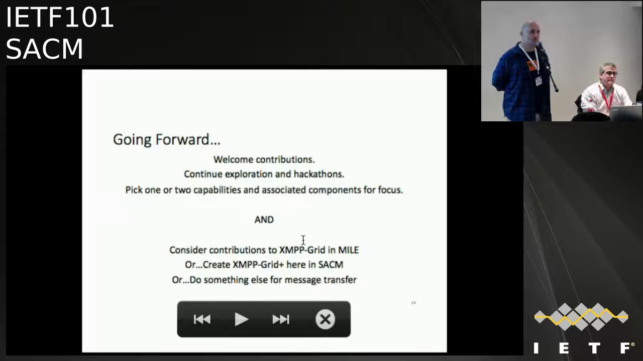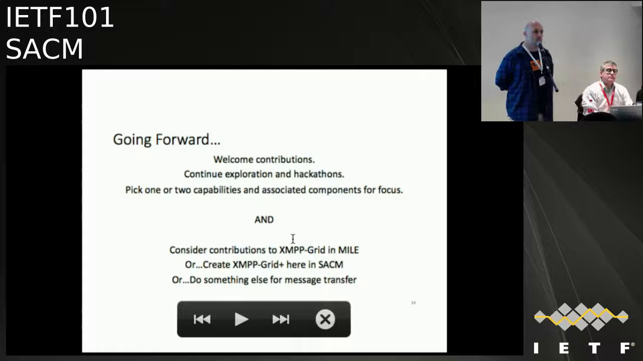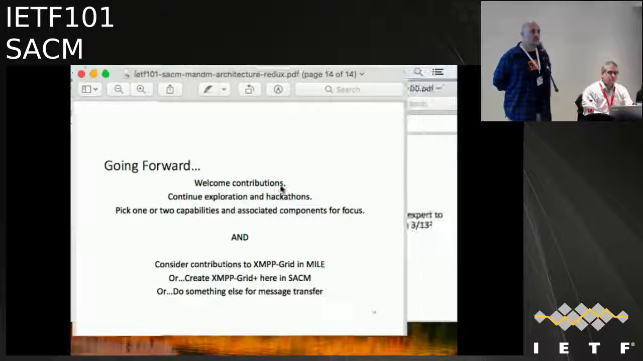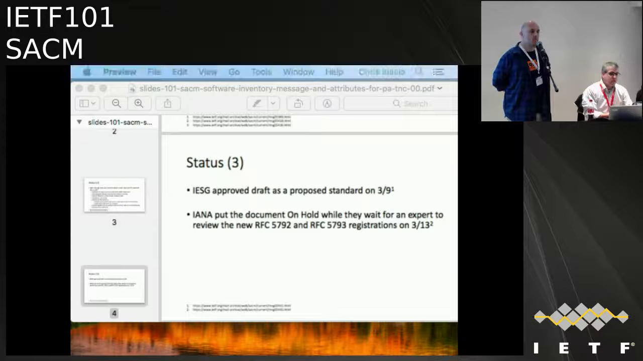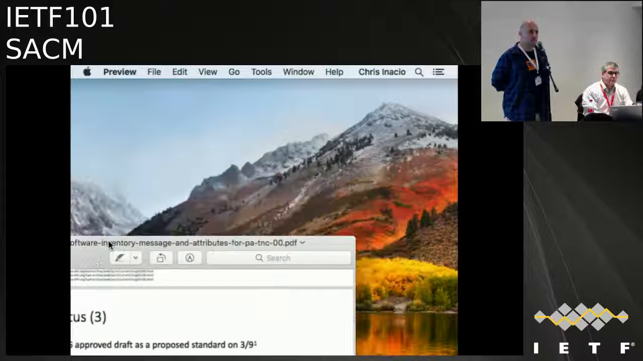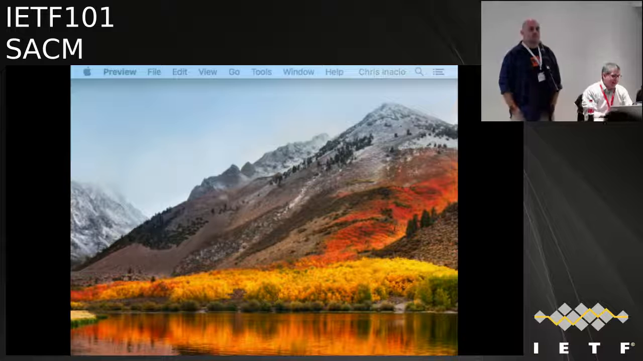I was just going to say that if you guys do want to work on SACM related or, for that matter, MILE related work, and I'll repeat this later, if you want to do that within the IETF, that's fine. If you want to do that within the XMPP Standards Foundation, which is effectively the same as the IETF but with more beer, then you are also fine to do that. Thank you.